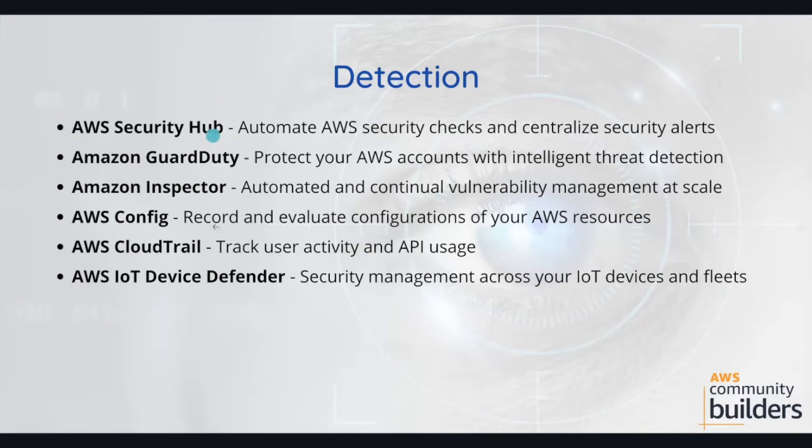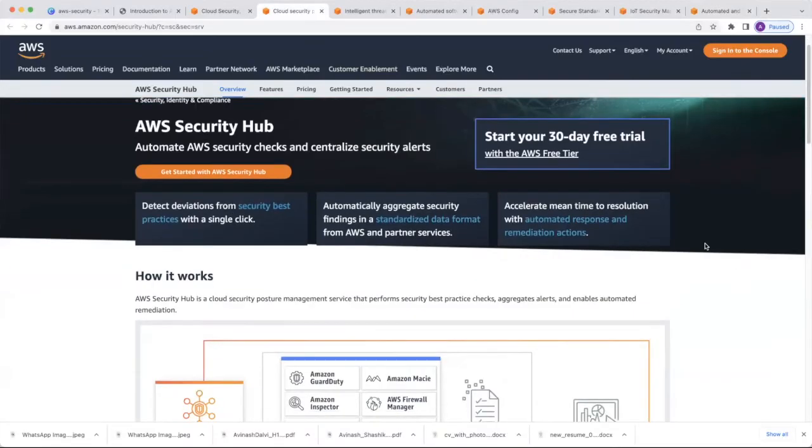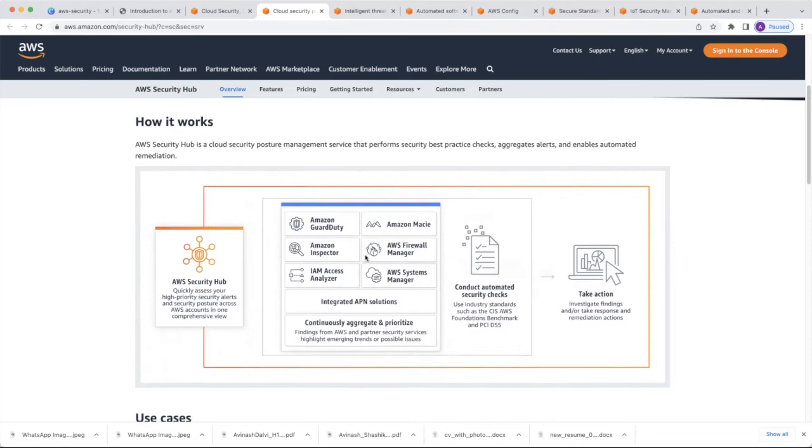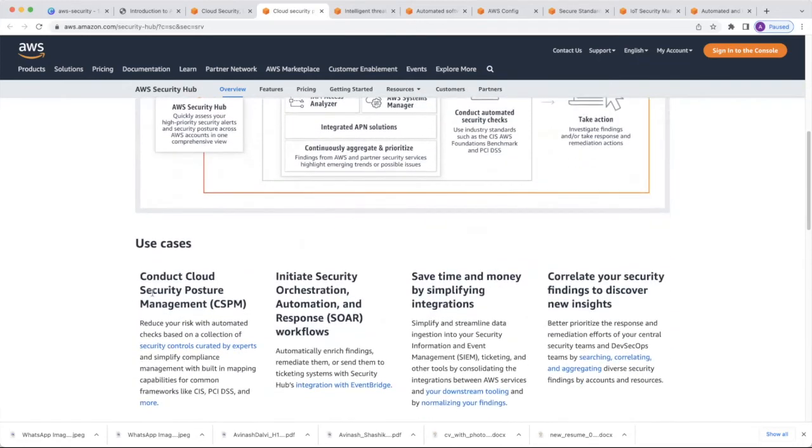So let me just show you all these diagrams. I was talking initially about Security Hub and how exactly it works. You can see it by visualizing this diagram. Security Hub is a combination of GuardDuty, Inspector, IAM Access Analyzer, and Amazon Macie and Firewall Manager. Those last two will come under the next category. But this is what we have just learned about the detection part. It conducts automated security checks, and then you have to take the actions. The use case of this generally is security posture management, initiating orchestration and automation, and saving time and money by implementing the integration part.